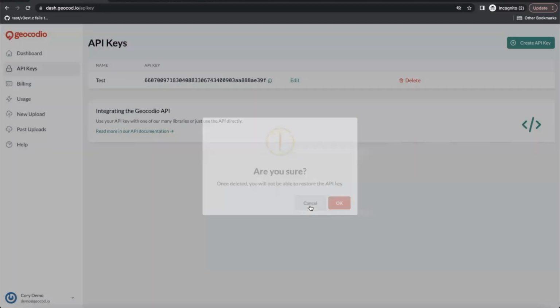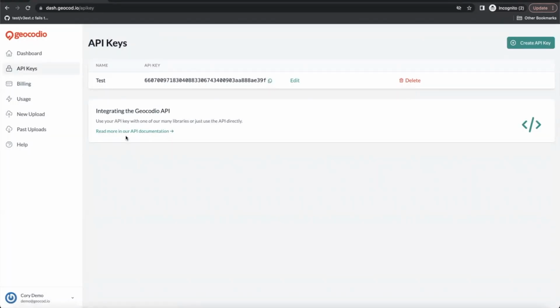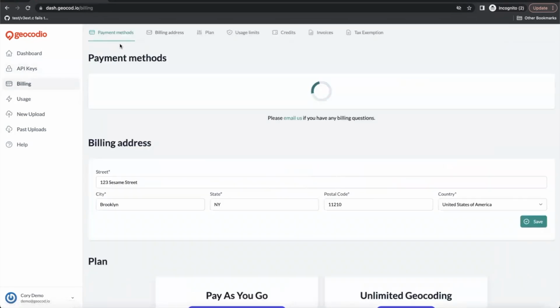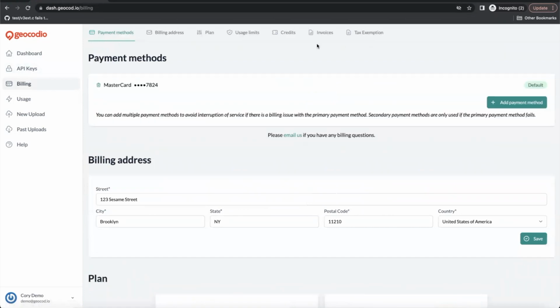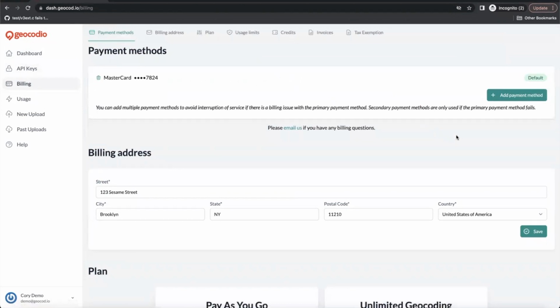If you need any additional information about how to utilize our API, we also provide a link to our documentation here. The Billing tab allows you to make adjustments to your plan and payment methods. There are enough options in this tab that we've included a top navigation bar. In the first section, you can add and delete payment methods.